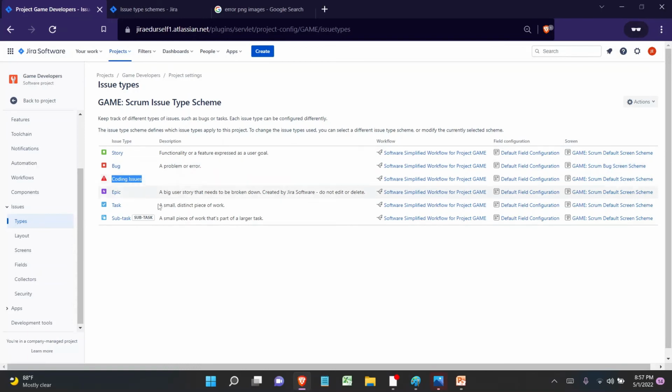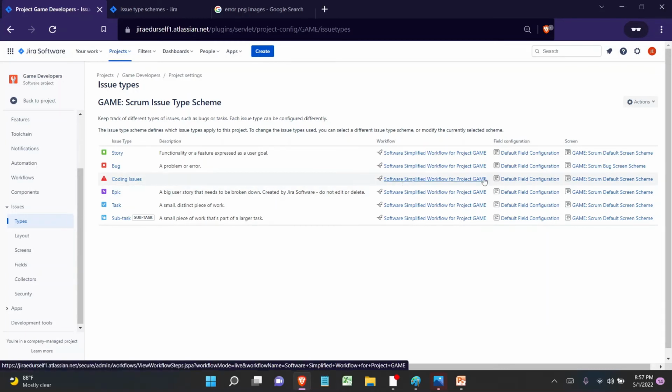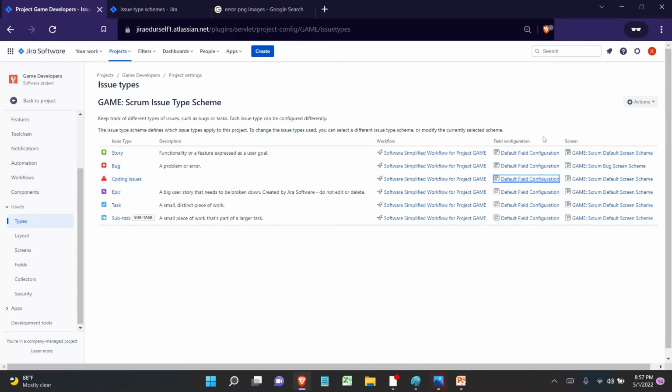Always remember, this particular new issue type will take the default workflow given by JIRA, the default field configuration given by JIRA, and the default screen given by JIRA. And I clearly know that maybe you who are watching this video might not be aware of what a workflow is, what a field configuration is, and a screen. So we will be discussing each and everything in detail in the upcoming videos.